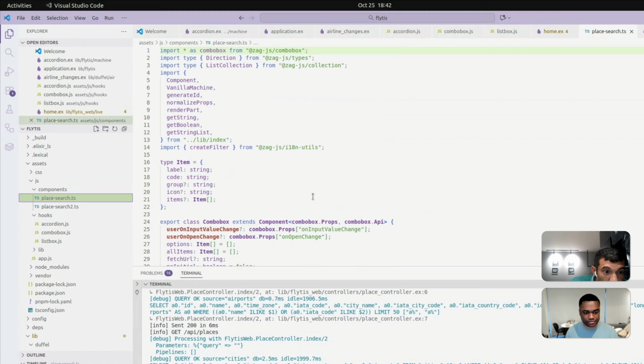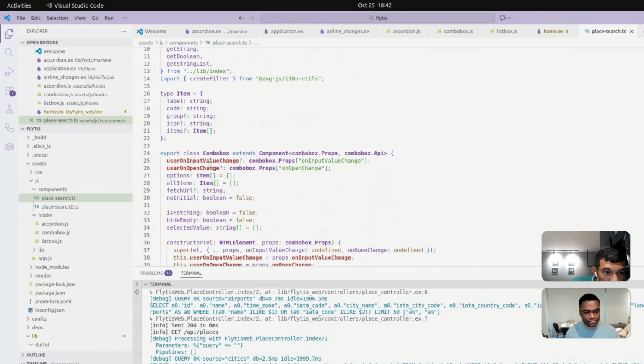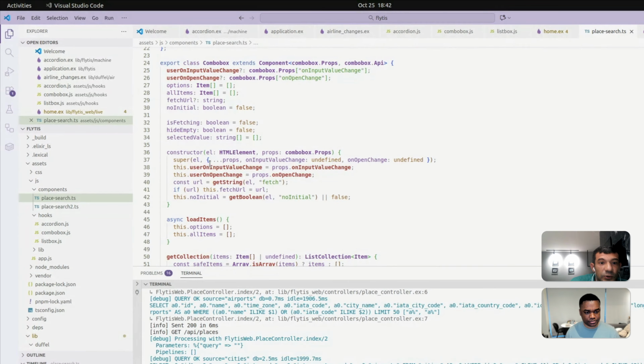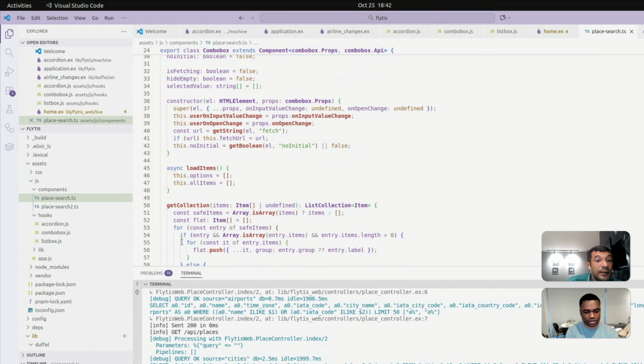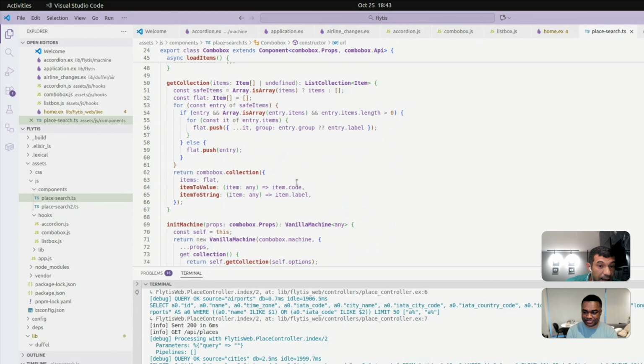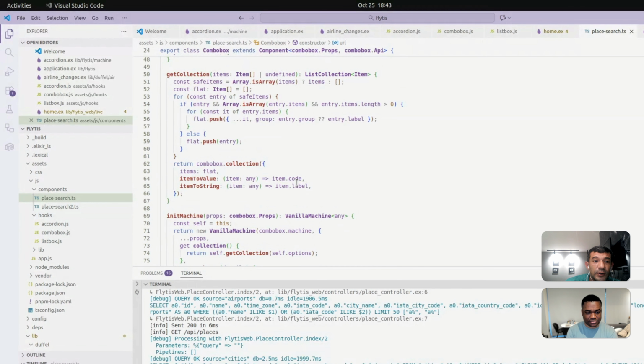If I go to my components over here, place search. So here, this is a combo box from the Vanilla.js integration. This is a little bit modified. You must modify it. You cannot just do magic with a data attribute. So what we do here is we create our async list, and we say, okay, you have all the options, all the items. You know where you want to fetch from, which API.